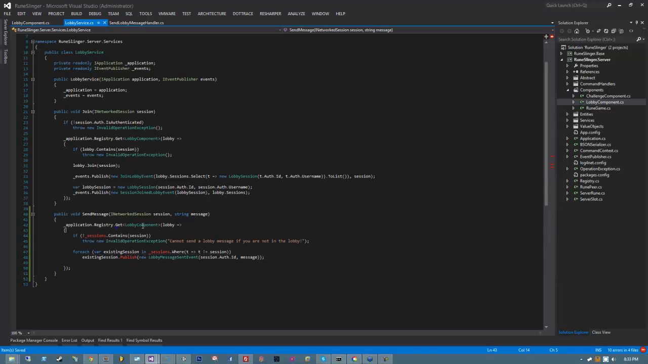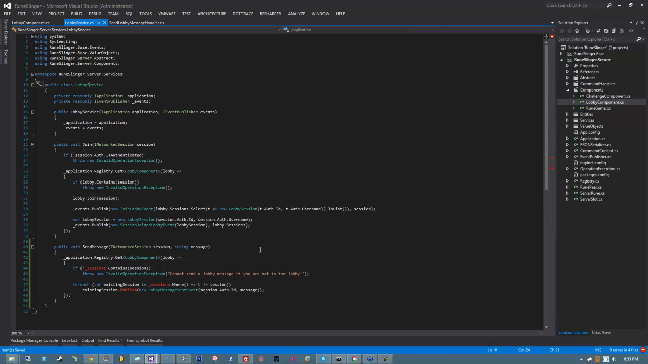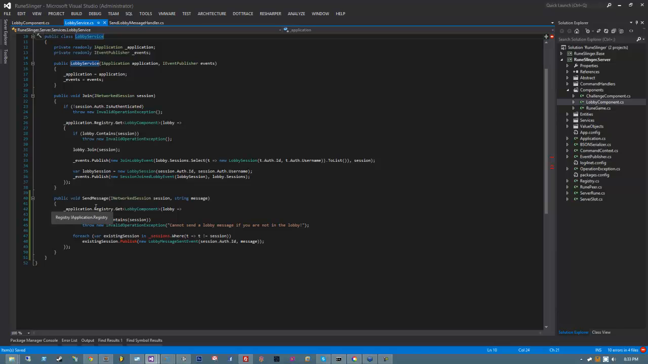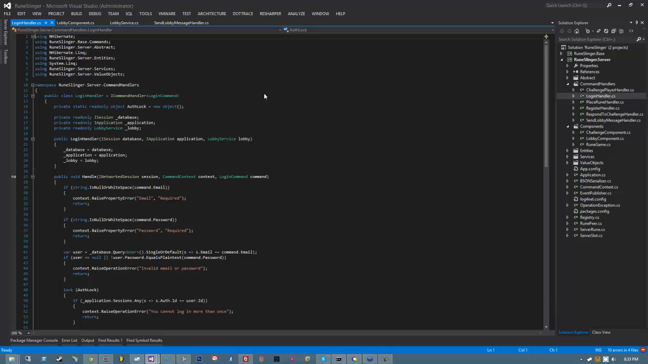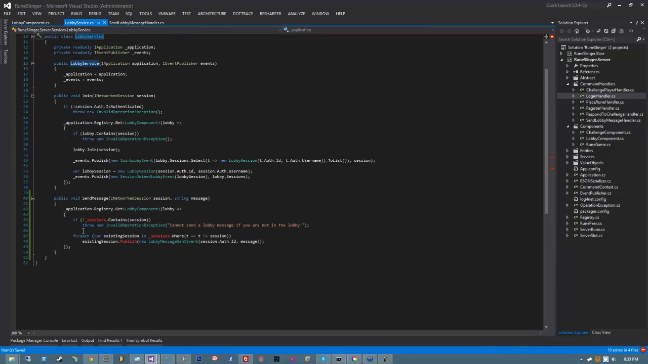So you can think of the lobby component as my kind of model or entity, my persistence mechanism, and then you can think of the lobby service as the business logic for that persistence mechanism. And then you can think of the command handlers as the glue between the client and the business logic, if that makes sense. Does that make sense to everyone?